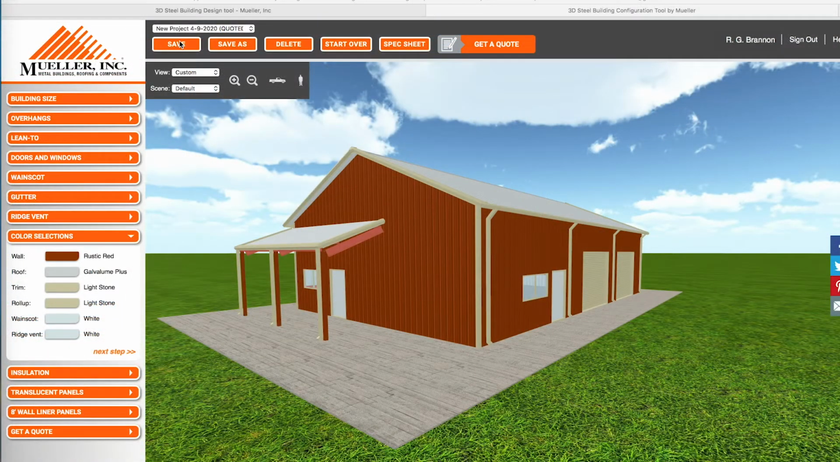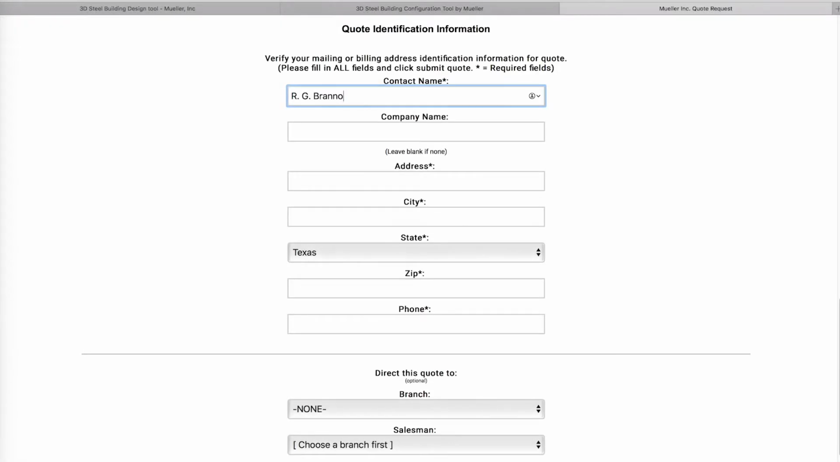After designing your building, click Save, and once you have finalized your design, select Get a Quote. You will then complete a short form, including the location of your dream building. Be sure to fill out the address according to the building that is to be quoted. Fill out this section according to your current billing or mailing address.